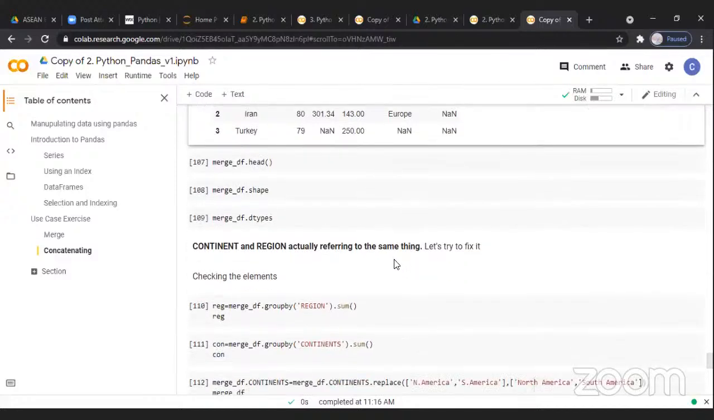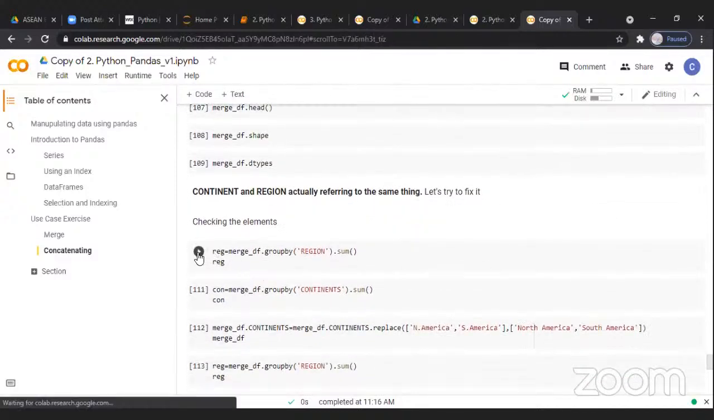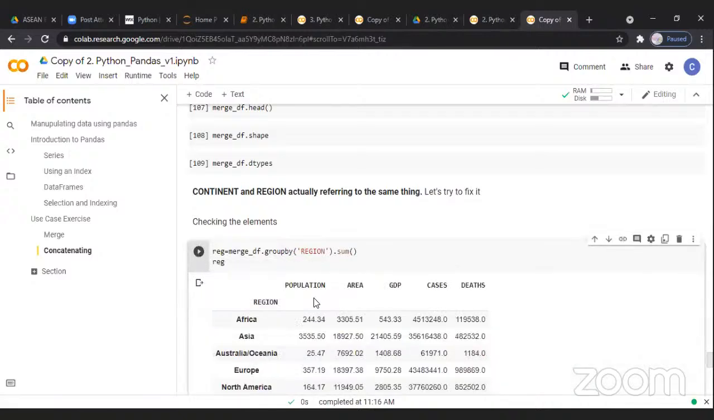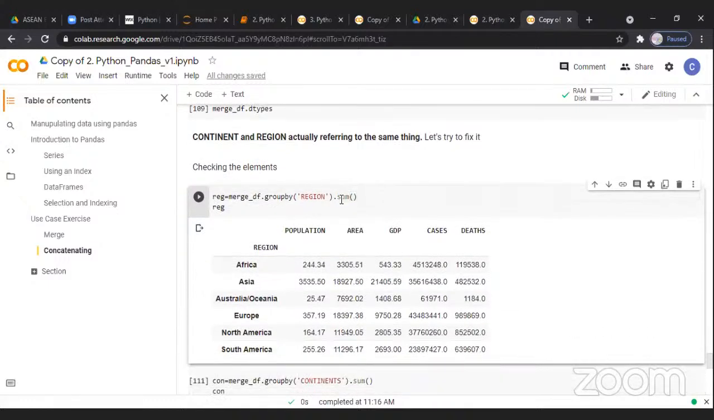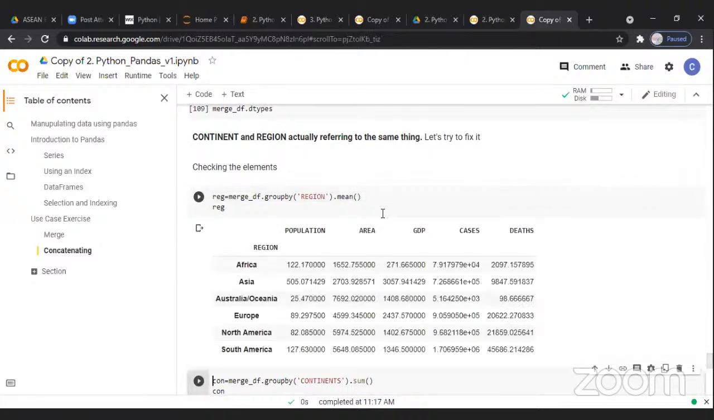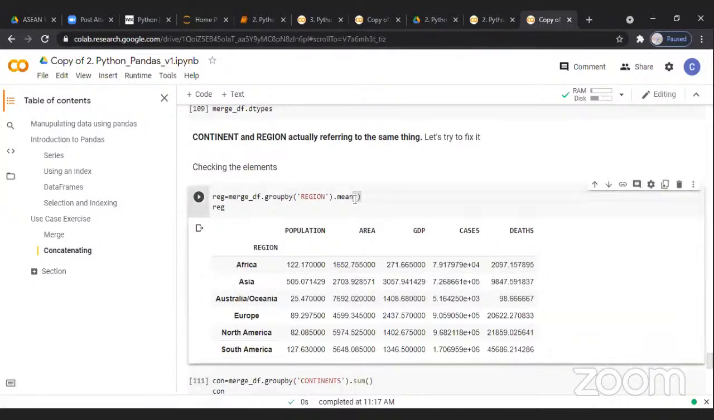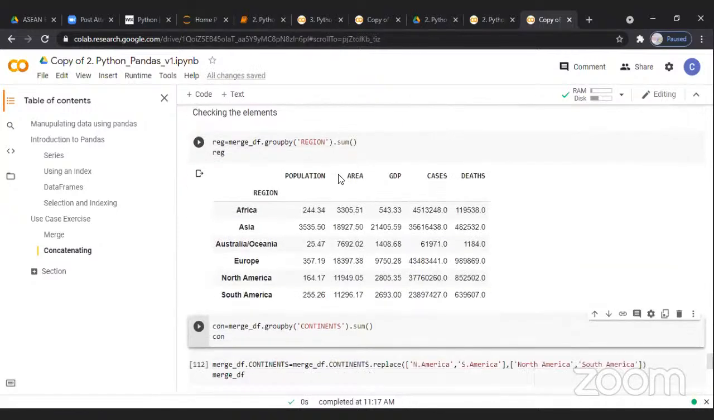Okay, let's try to fix it first. If you want to group by based on region, you can use the dot group by function, choosing which column you want to group by, and what function you want to use to sum them. It's more like a pivot function in Excel. If you want to change it to min, also can. Then the number is referring to the min value instead of the sum value. If you want to change into count, also can. If you are unsure what function to put, you can always go to the documentation.